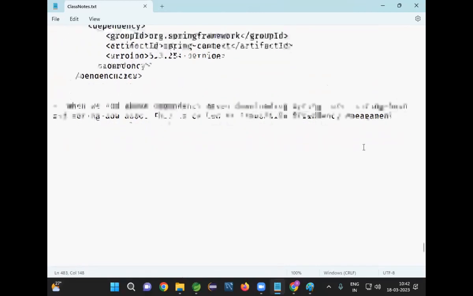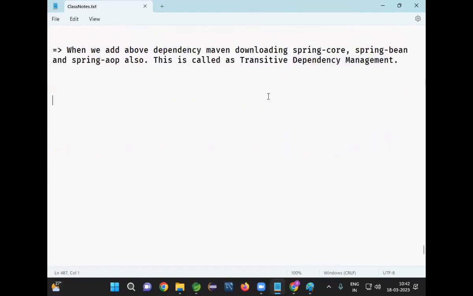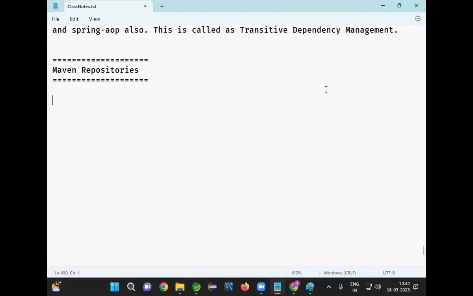There is a concept called Maven repositories. We need to understand a concept called Maven repositories. What is a repository? Maven repository means a place where all the jars will be stored.